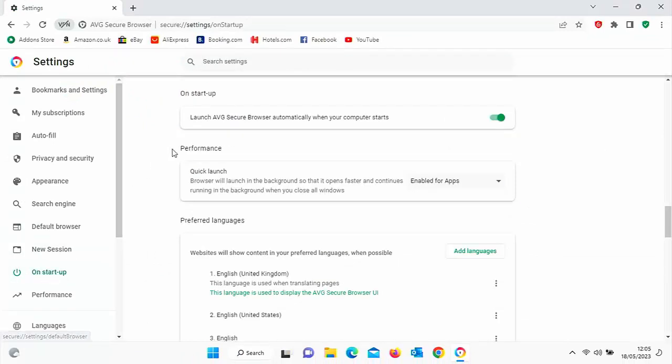Click that, and here you've got launch AVG secure browser, or if you've got Avast, it might say launch Avast secure browser automatically when your computer starts. Make sure that that is switched off. So make sure the little dot is white and it goes to the left. So just click on that and there you go. Mine's gone to the left.